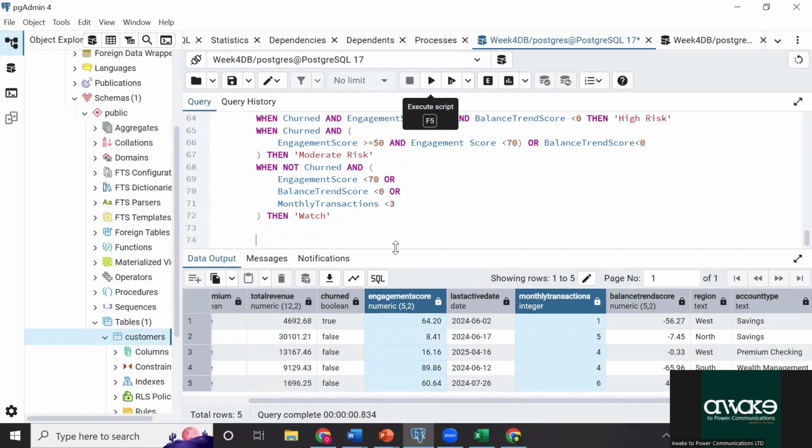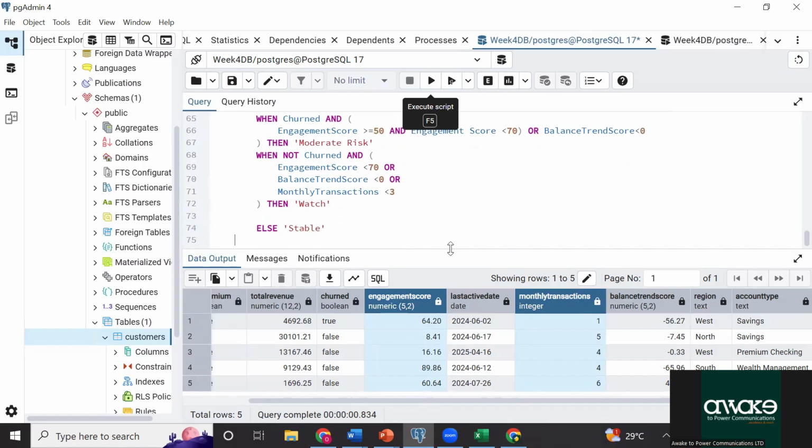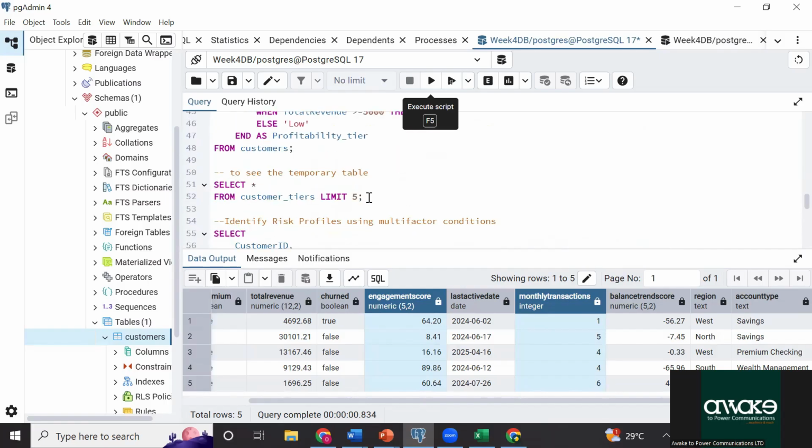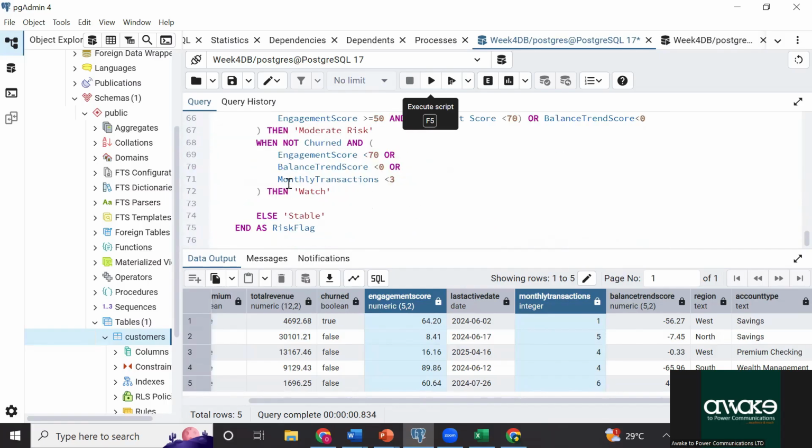So if customers are not within any of these conditions, we will be calling them stable customers. So let us go and say else, stable. So we want to end this, so say end, as remember, "as" gives us room for aliases, right? As risk flag. Now, the closing. This is from where? Our customer tier, right? The temporary table we added earlier.